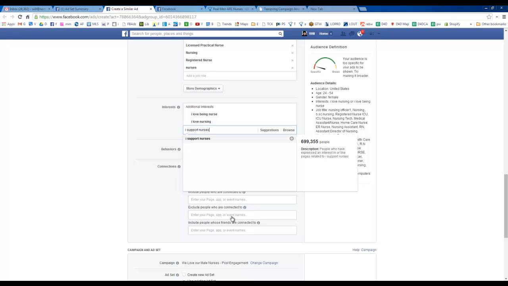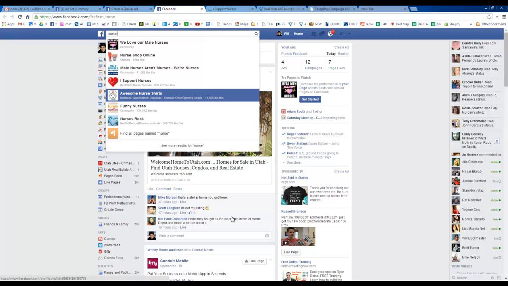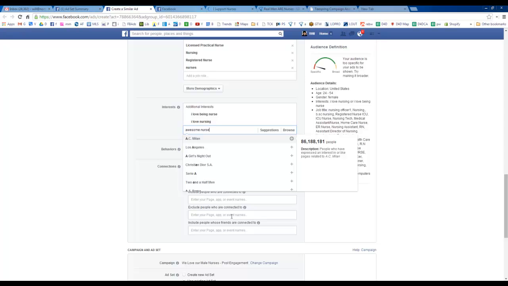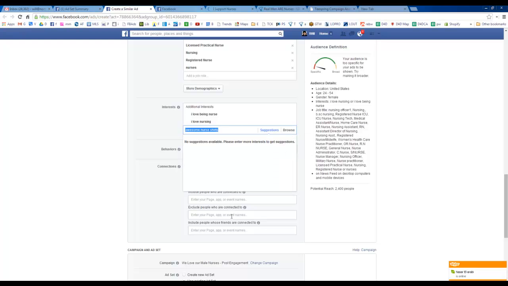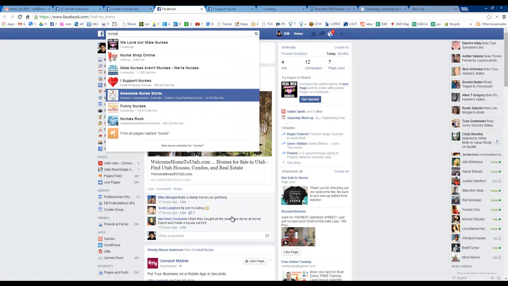But are they nurses? Are people who are members of I Support Nurses actually nurses? Do you think? Let's take a look at this page real quick. Awesome Nurse Shirts, that's 14,000 people. It's not letting me target that page. That would definitely be a page I would consider doing a custom audience to, right? Let's take a look at that page.